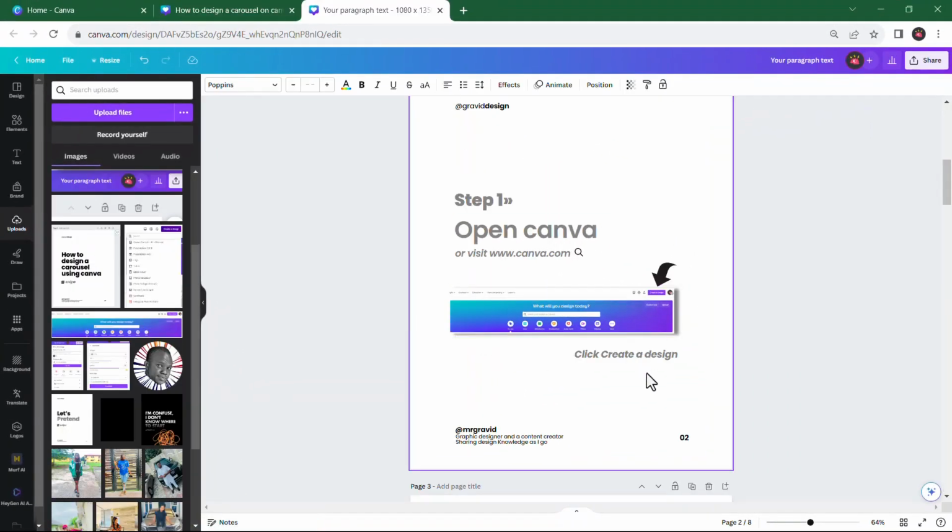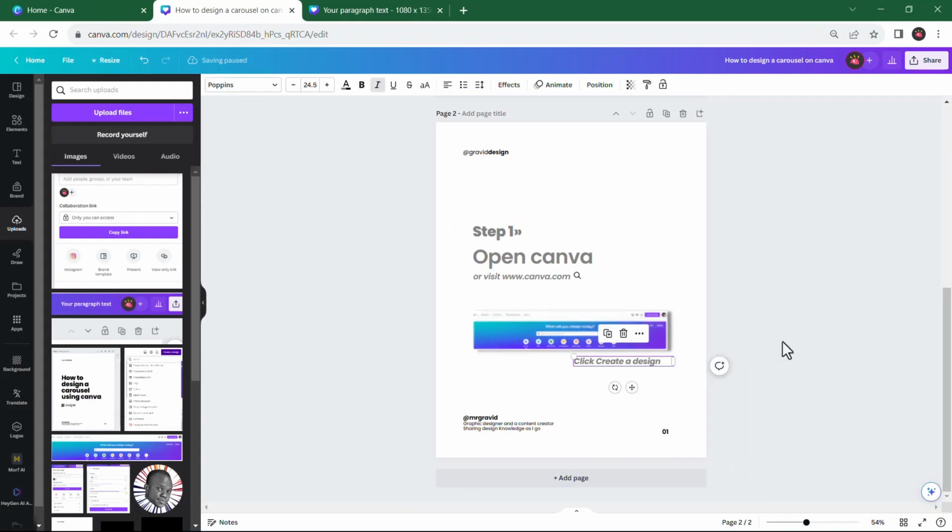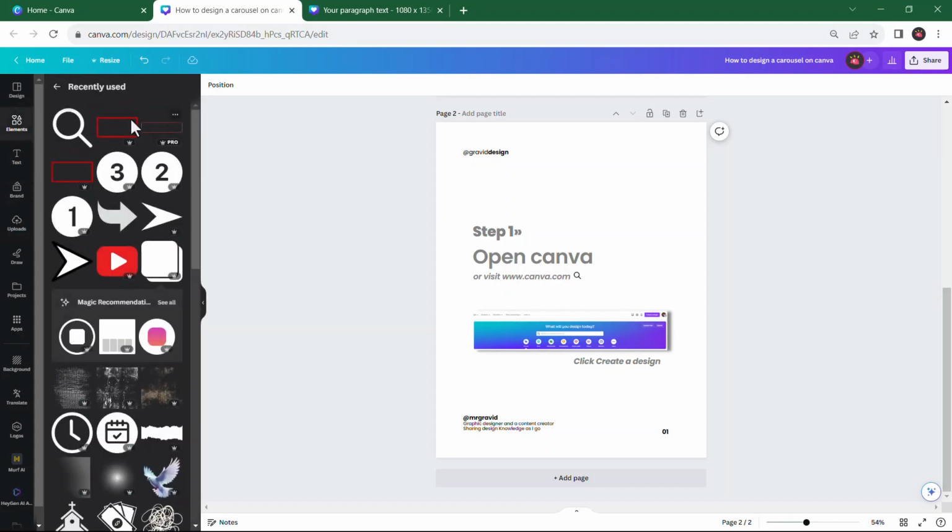So let's quickly just copy, click, Ctrl C, then go back and Ctrl V. So now you have it there. Then the arrow, let's go back. I think it's also in my recent used.